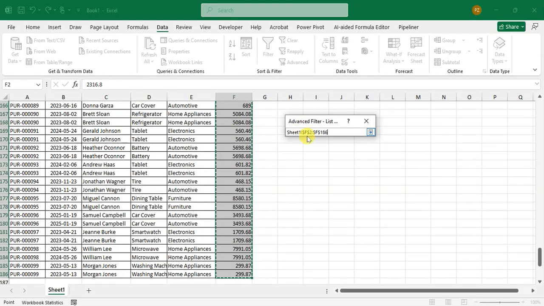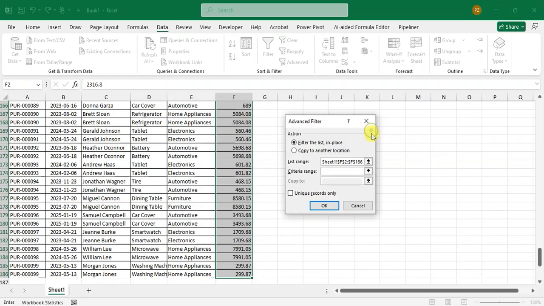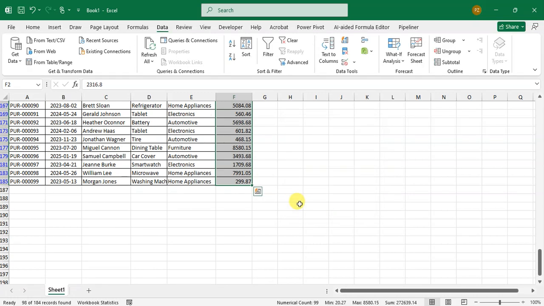You can see here F2 to F186. F is the column name and 2 to 186 is the row number. After that, just click on this arrow and check Unique records only. It means only unique records will be filtered here. Just click on OK and that's it.